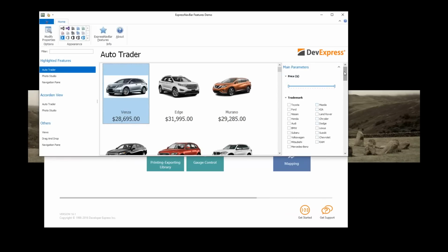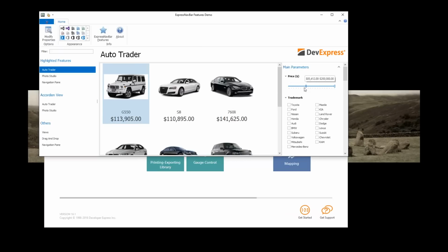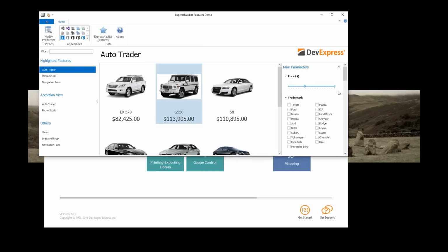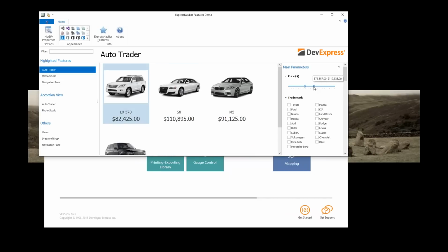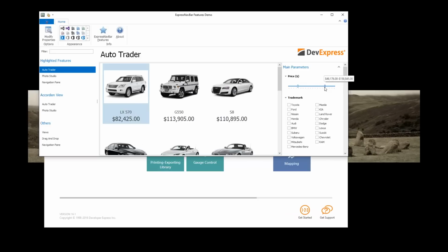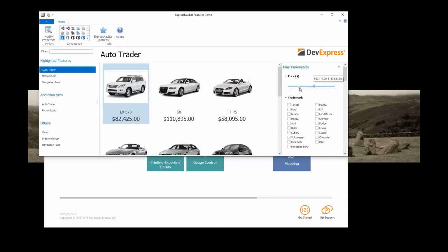Notice we have some filtering going on here. This one defines the price range that we want to see. So I can drag the bottom left-hand thumb to define the lower value of the range, and then the right-hand thumb to show the upper value of the range. So instead of having a single thumb, it just becomes a track bar for selecting a single value. Here we're selecting a range of values through altering the thumbs of the track bar.